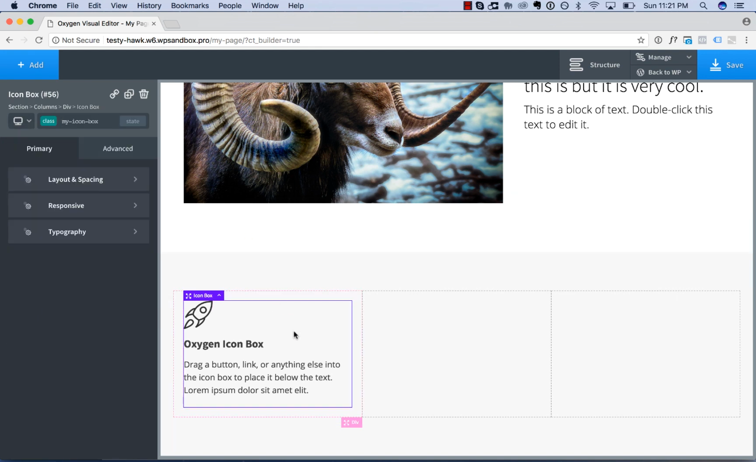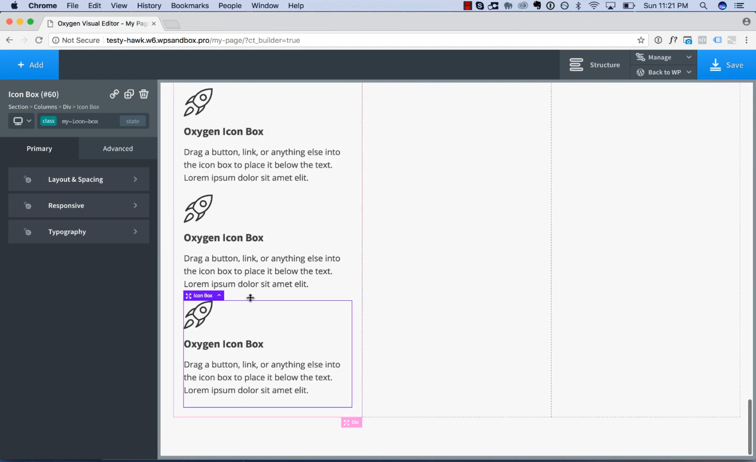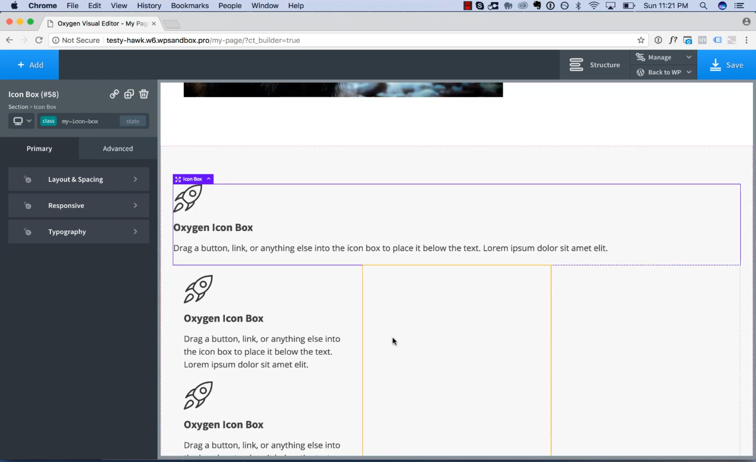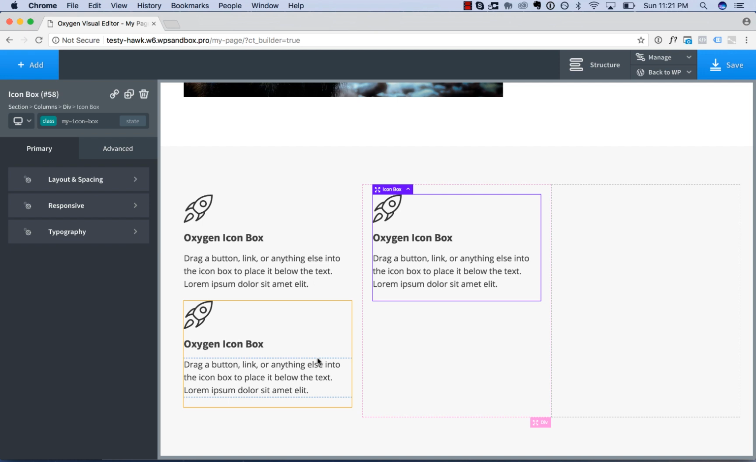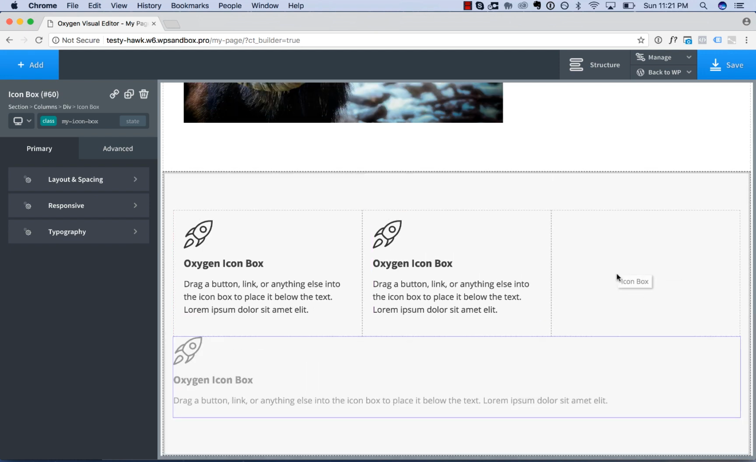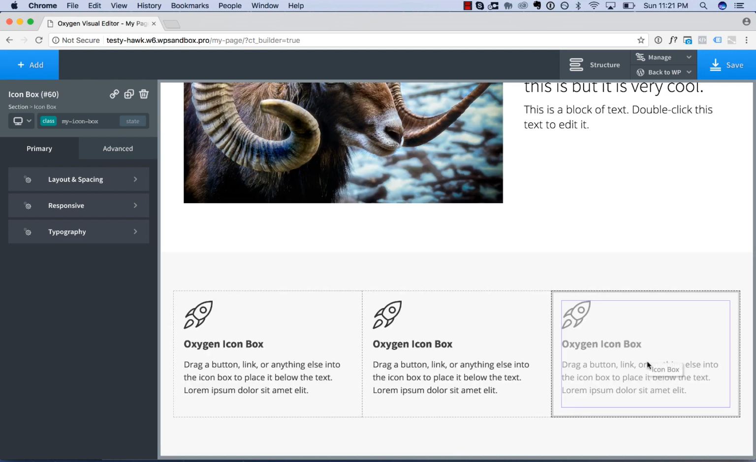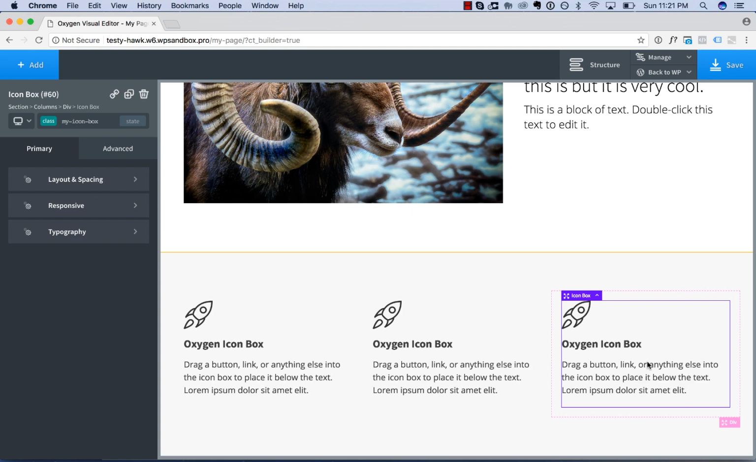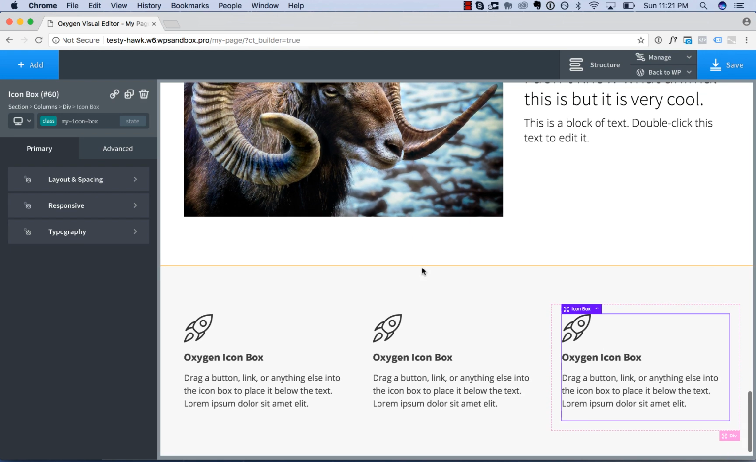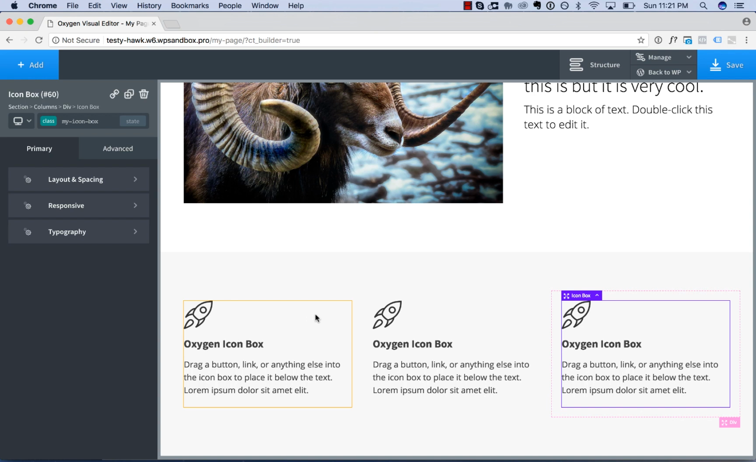Now let's duplicate the icon box and drag it into the other columns. So drag that one over there and drag this one over here. Okay, now I've created 3 icon boxes. Let's style the icon boxes.